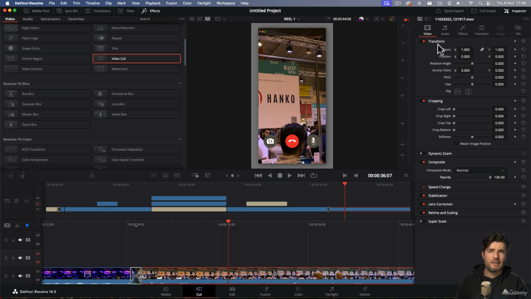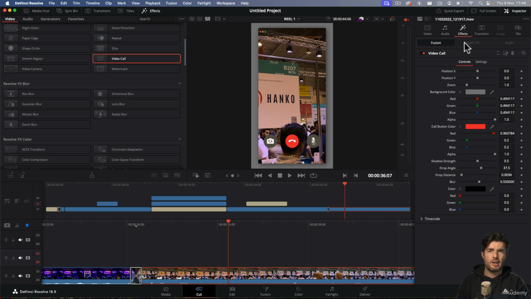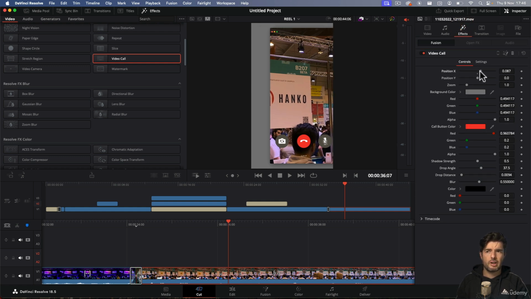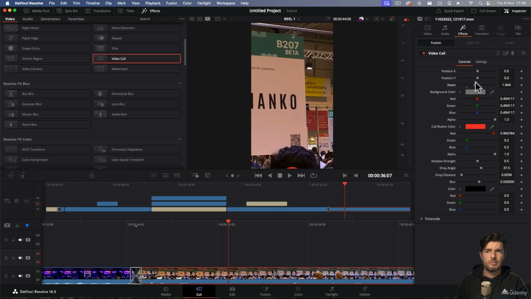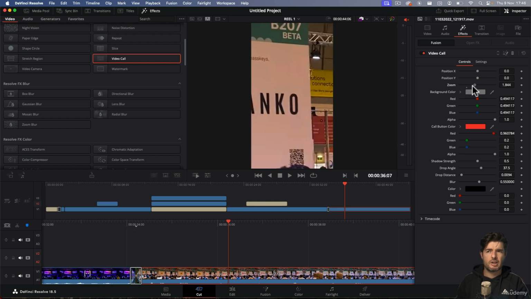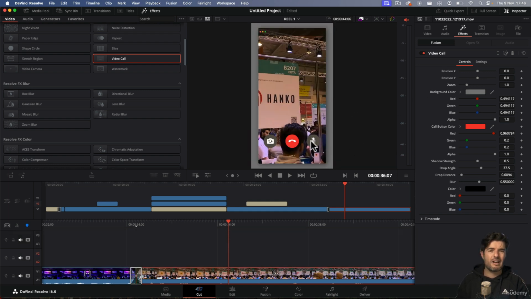As you can see here, we have the transform, the cropping, and everything. All you need to do is go on the tab of effects. And on effects, you have all the controls over here. The position, the zoom. You can zoom into the image to make a transition to get out of the call. You can actually move, so you have the button color, the shadow of the screen over there. The alpha is the transparency, and some options that you have here. But this video call actually doesn't have too many options.